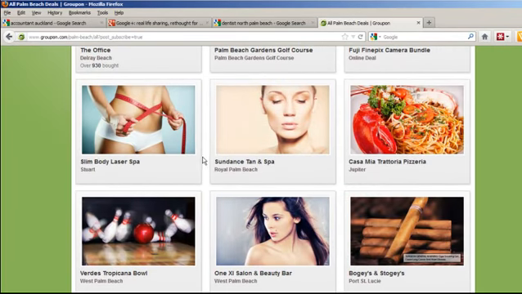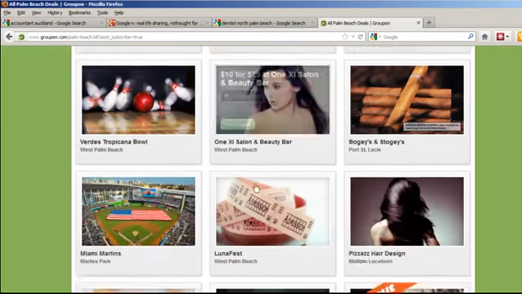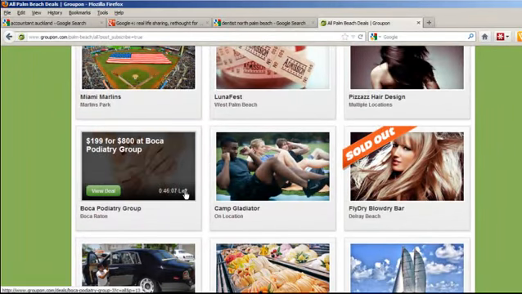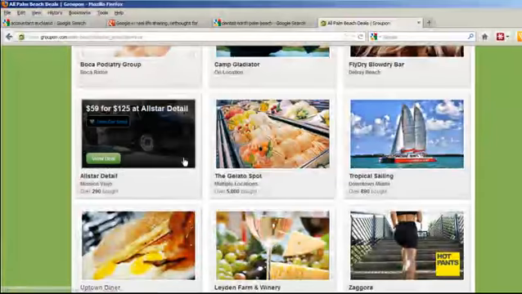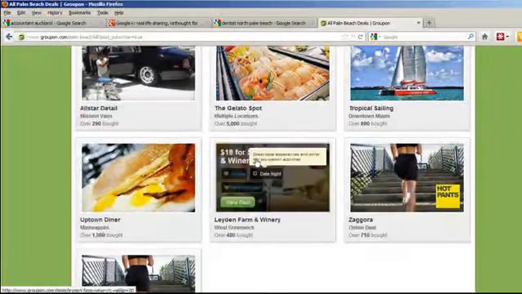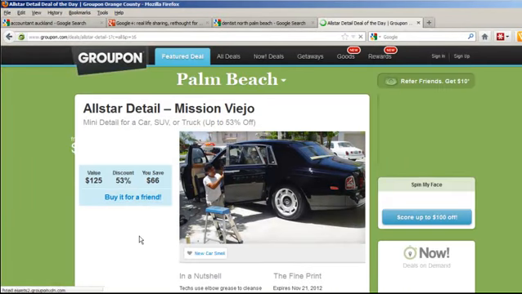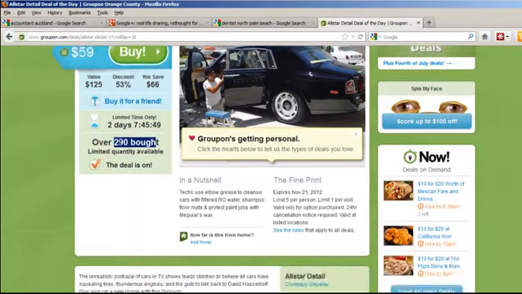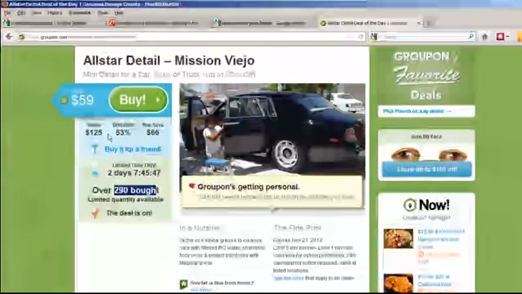So let's take a couple looks real quick at this. You can see here we've got spas, we've got bowling, we've got all kinds of really cool stuff. You've got a podiatry group, we've got detailing, and let's take a look at the detailing just real quick. Let's see how many people bought here. Okay, 125, 290 bought. Okay, so that's really good. $59. So they made $30 for actually detailing a car, which is typically $125. So you can see that.